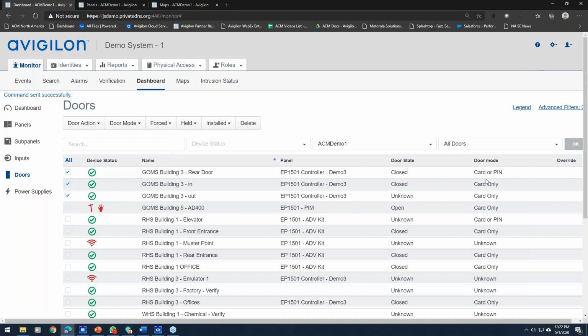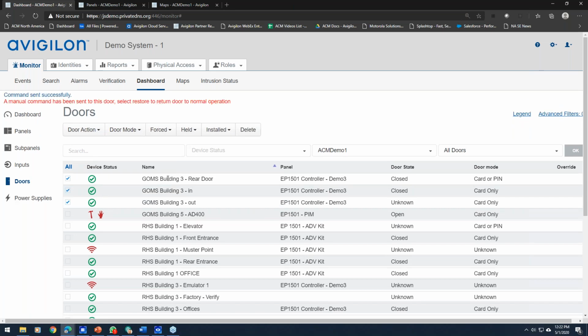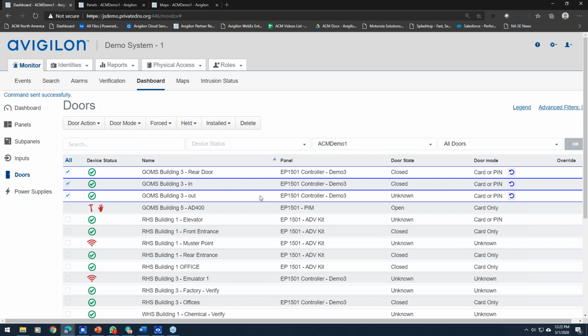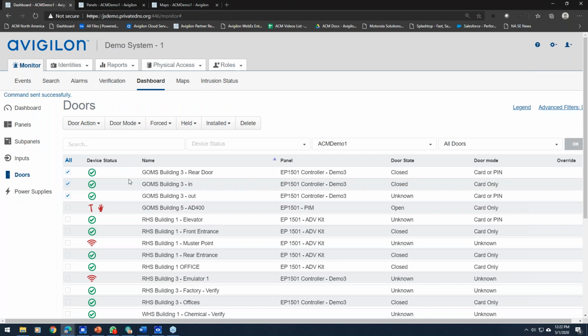So right now we've got 3 doors. They're all on different modes. One's card or pin, card only, card only. Maybe I want to make all of these card or pin. So now I perform a manual change and all 3 doors will go to card or pin, and I can easily restore those back if I need to. So this is all of the manual process of being able to change doors using the doors listings, or I'm sorry, the doors dashboard.